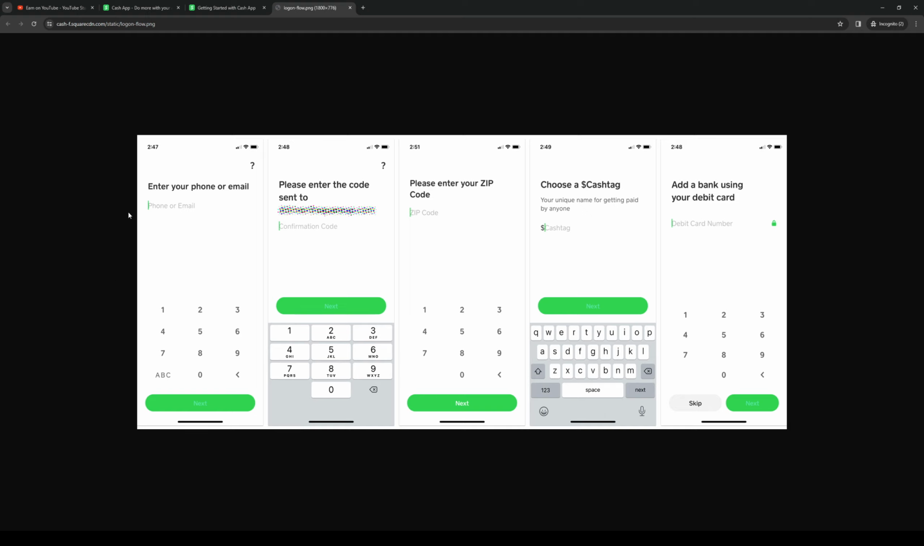And what would happen is the application, Cash App, would send you a confirmation code just to make sure that you're you and your account didn't get compromised or whatever. So from here, you would want to enter your zip code and choose a cash tag, or this is basically a username that you guys will use when you're using the Cash App. And here's the interesting part. Here's where you'll input the bank using your debit card.